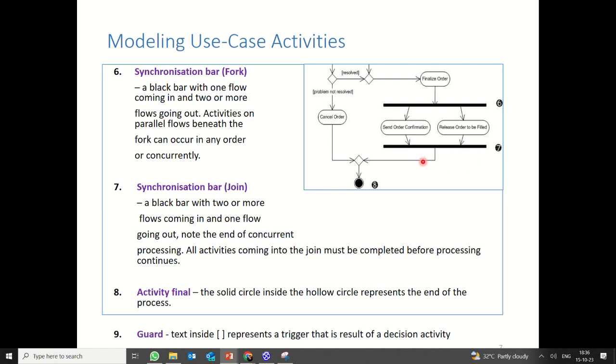So, two inputs and one output, right. So, this is kind of the join. All the activities into the join must be completed before you process the next of your activities. That is the meaning of this. And then this one is the activity final, okay. And you can also put text inside this. They are called a guard, which represents the trigger, that is the result of the activity.